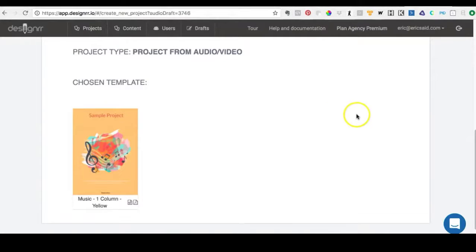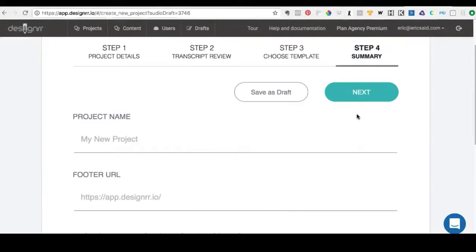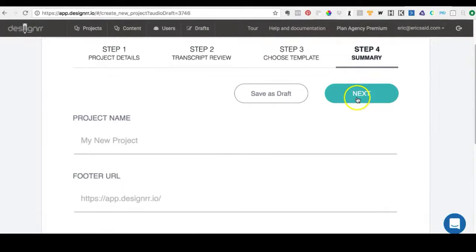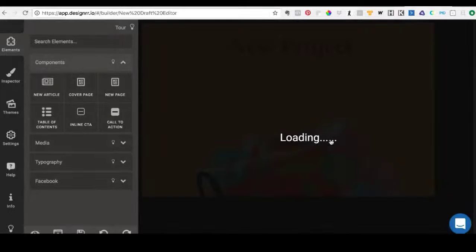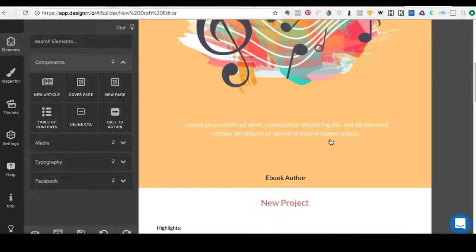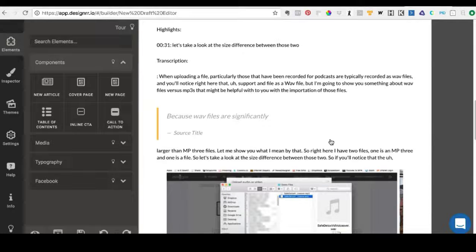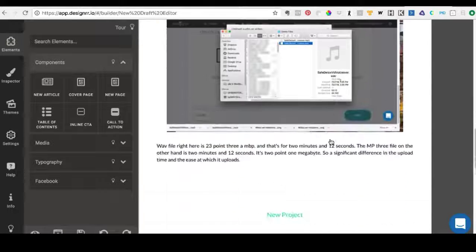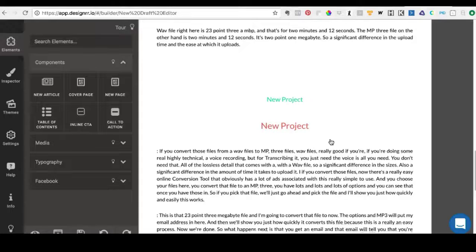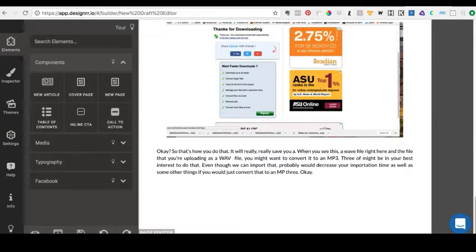The other thing is, I can give this a name. Click on next. And now it's going to take that transcription right into here. All right. That's the steps that you use in the transcription editor.